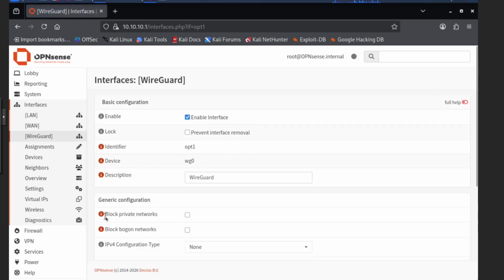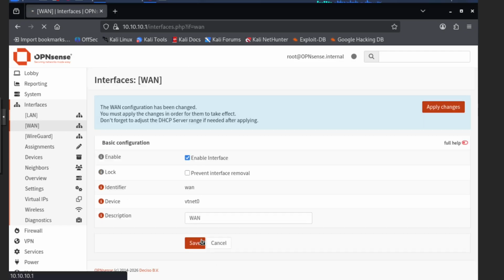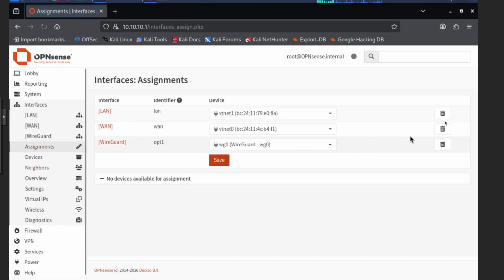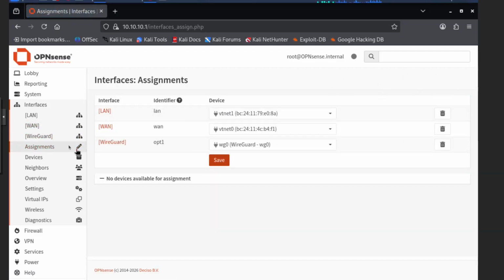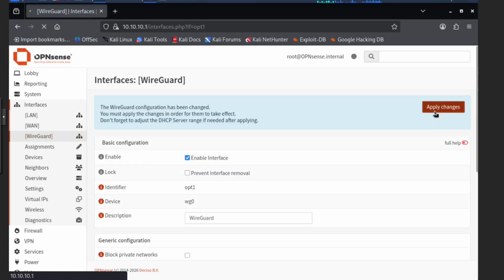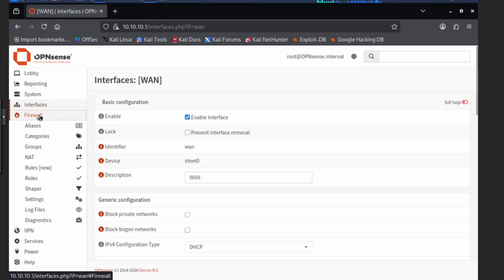Okay, make sure that block private networks and block bogon networks is not checked. I'm going to come to WAN. We're going to see that block private networks and block bogon networks isn't checked, so we're going to uncheck those. And then we're going to save. I'm going to come to assignments and see, look, if you come to assignments, there's no changes that need to be done. Come to WireGuard, there's changes. You have to remember to hit apply changes every time and make sure to check all these pages, because if something is not applied, you're going to have problems.